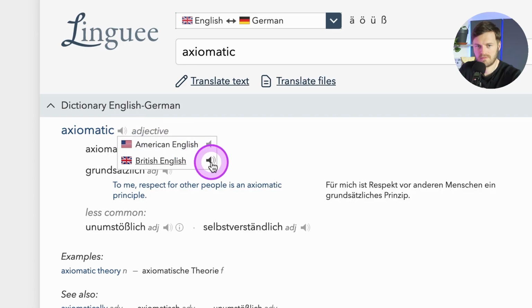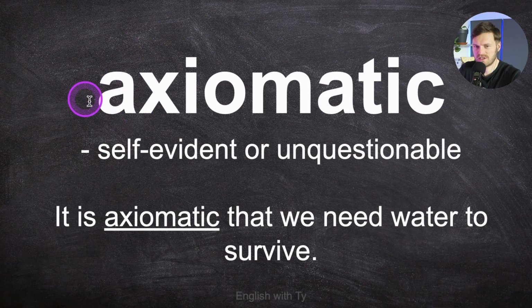Axiomatic. Wow, actually, the British version here in this example says axiomatic. And the American example says axiomatic. I guess I'm kind of in between British and American version here with my own pronunciation. I'm in between both British and American English for once. Axiomatic is the way I would pronounce this. Again, it means self-evident or unquestionable.